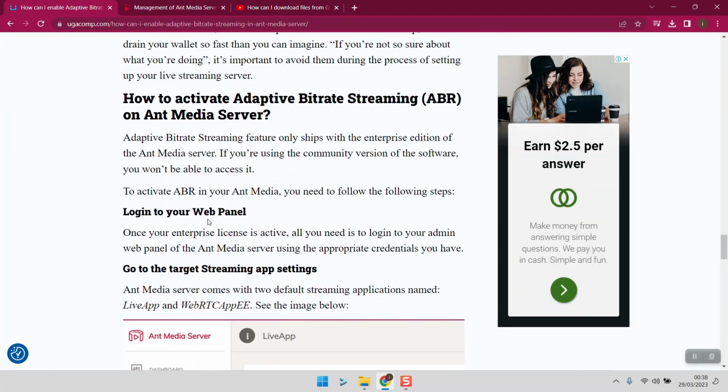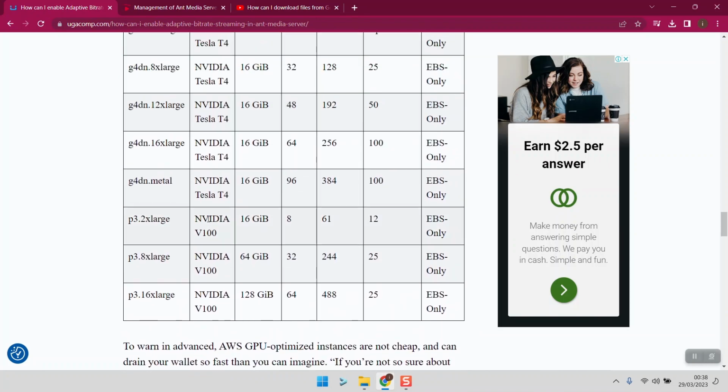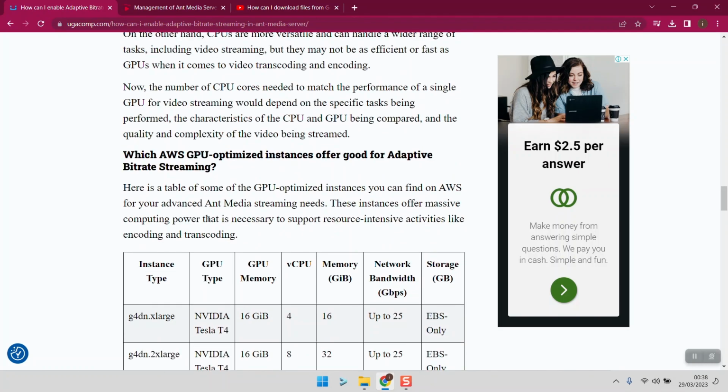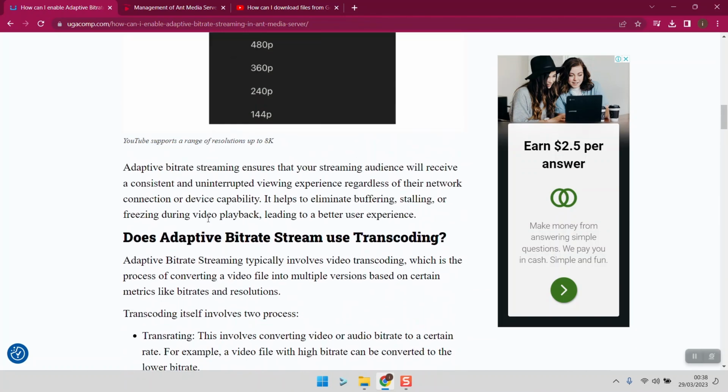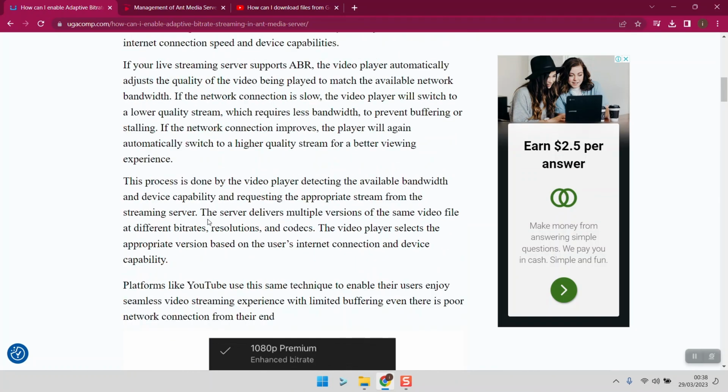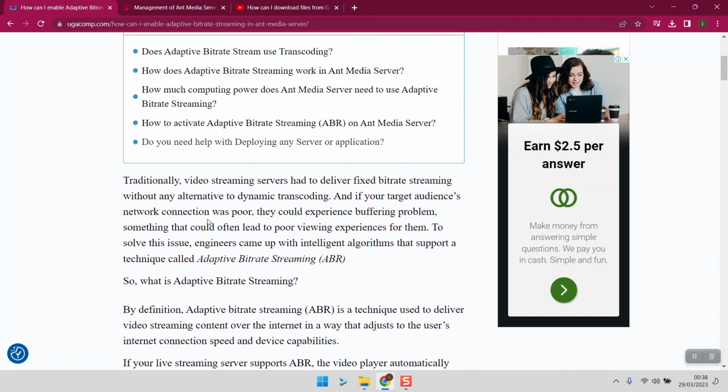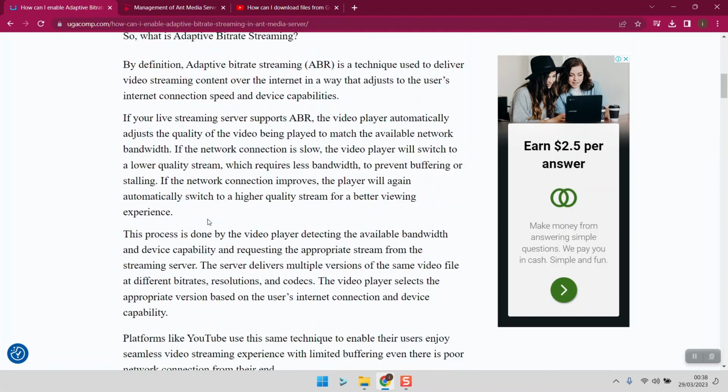I am going to leave a link in the description below, so you can take your time to read everything you need to know, and then trigger this feature after understanding how it works and the other technical aspects of it.